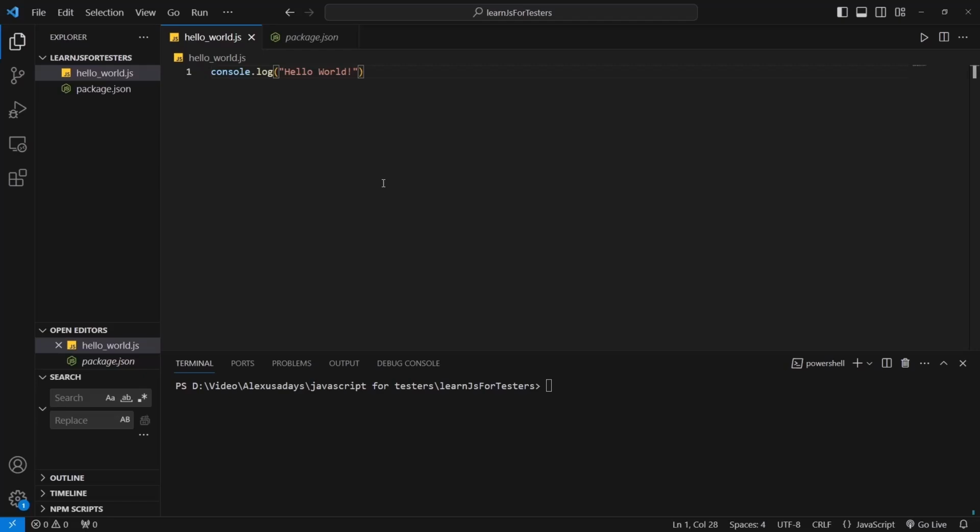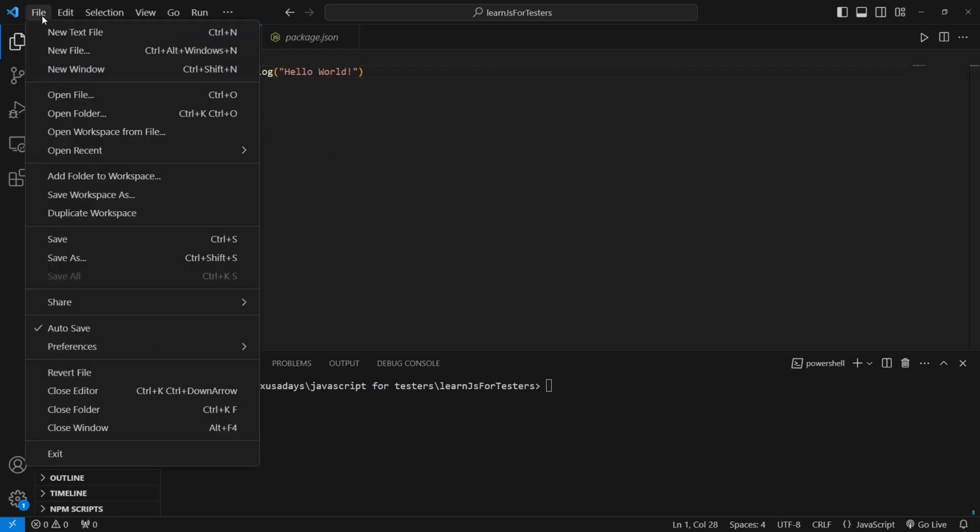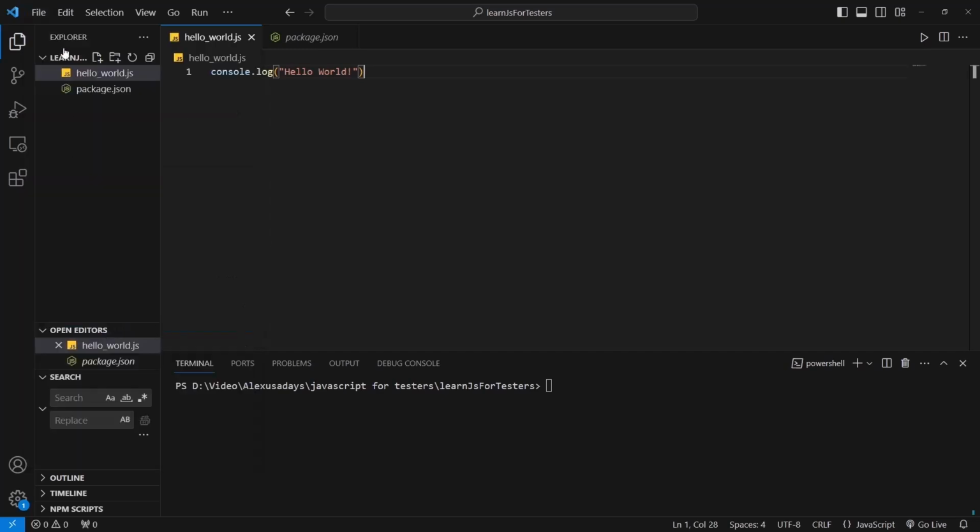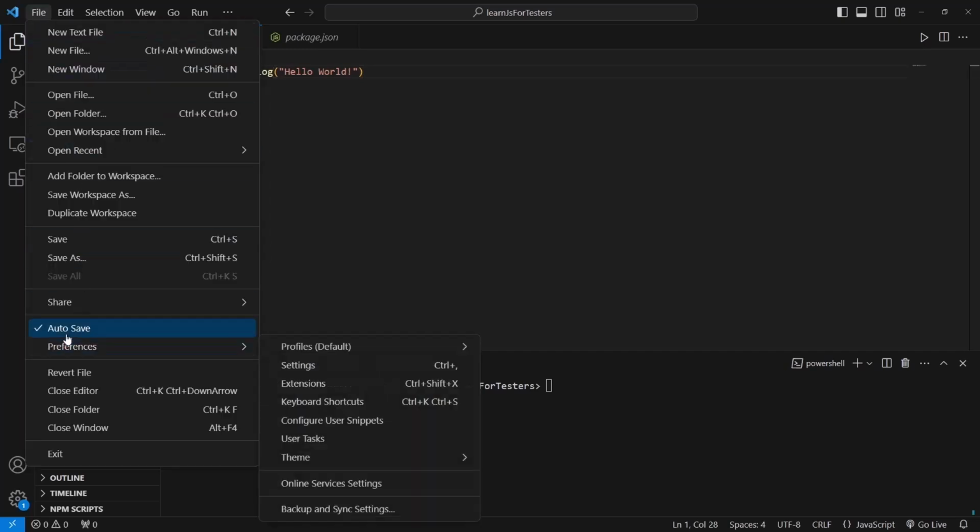So yeah, let's do this. Go into the file and make sure you have autosave checked here, so you don't have to save every time you code something. Just press file and then hit autosave. Make sure there's a check mark there.